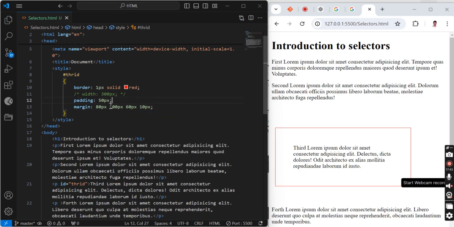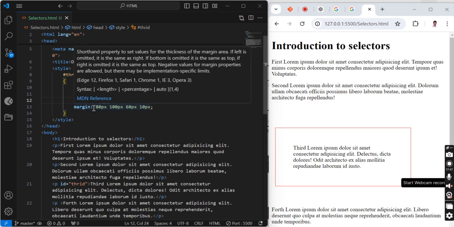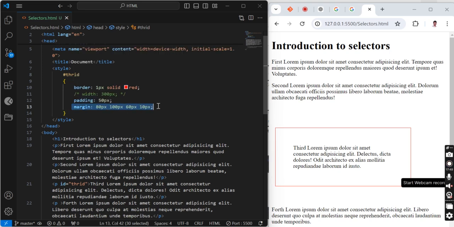Similarly, we can do this for padding as well. It will also accept 4 values like the margin, and the first value will be of top, the second will be of right, third will be of bottom, and fourth will be of left.